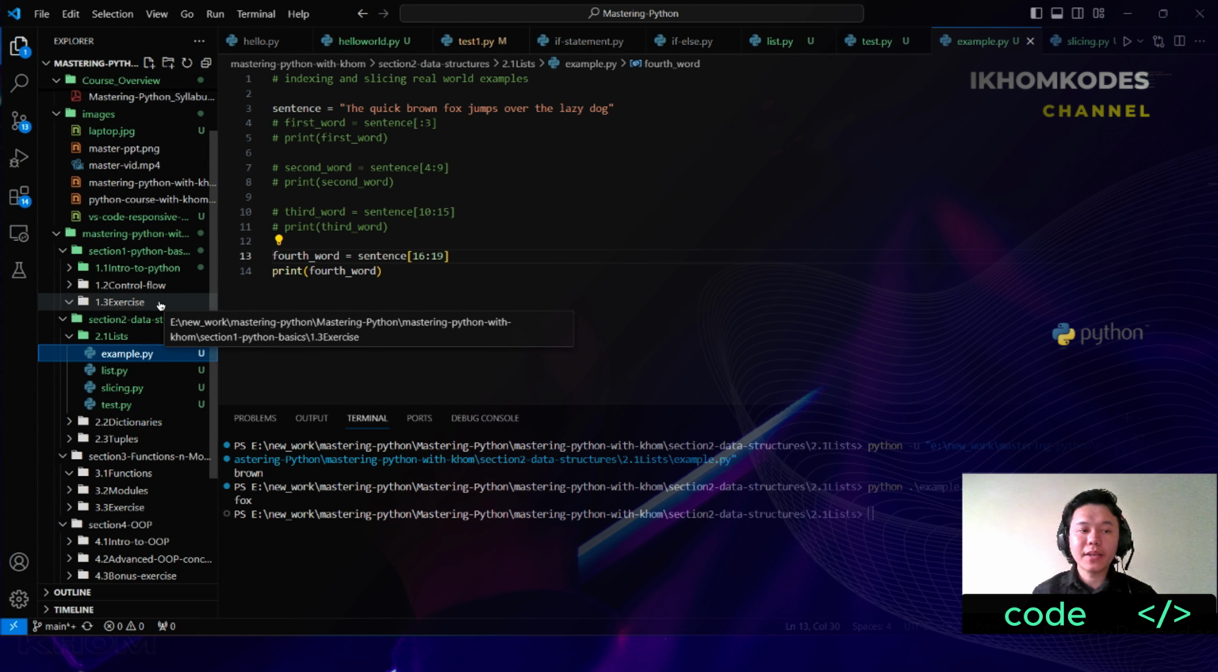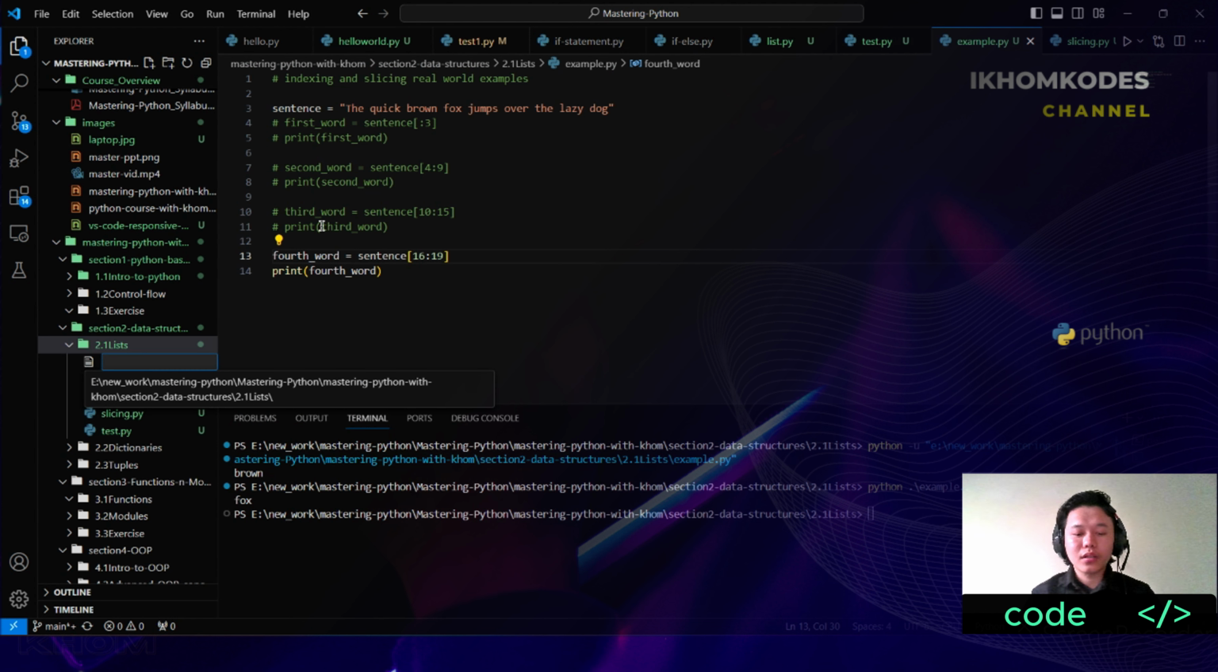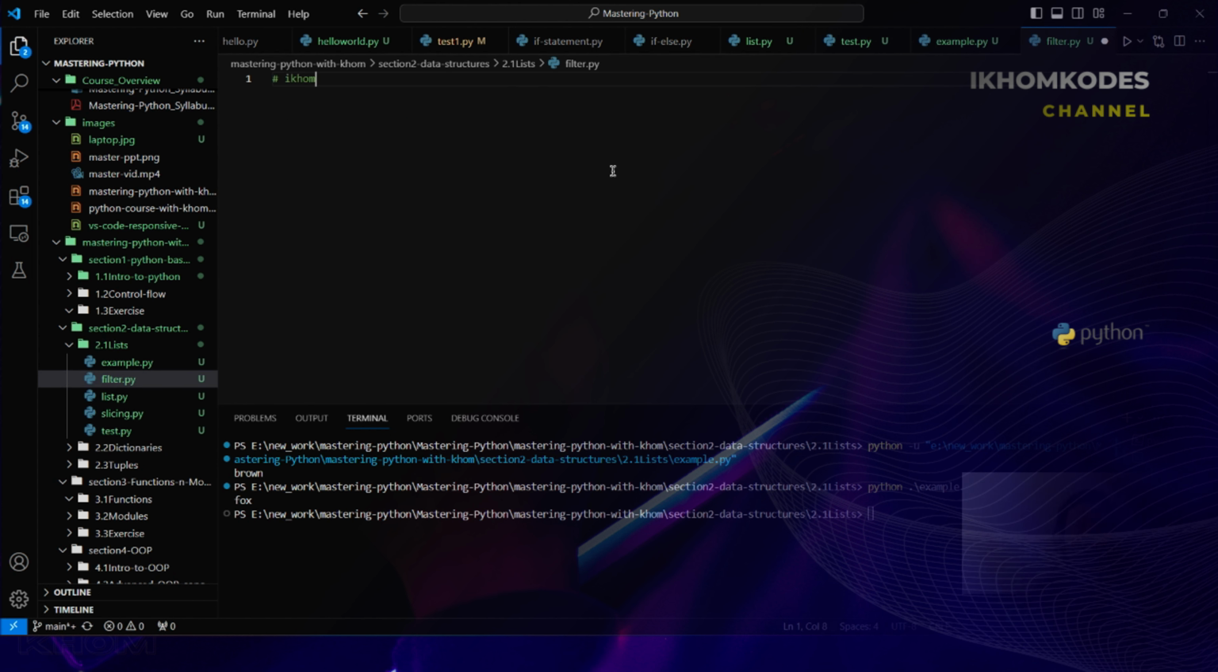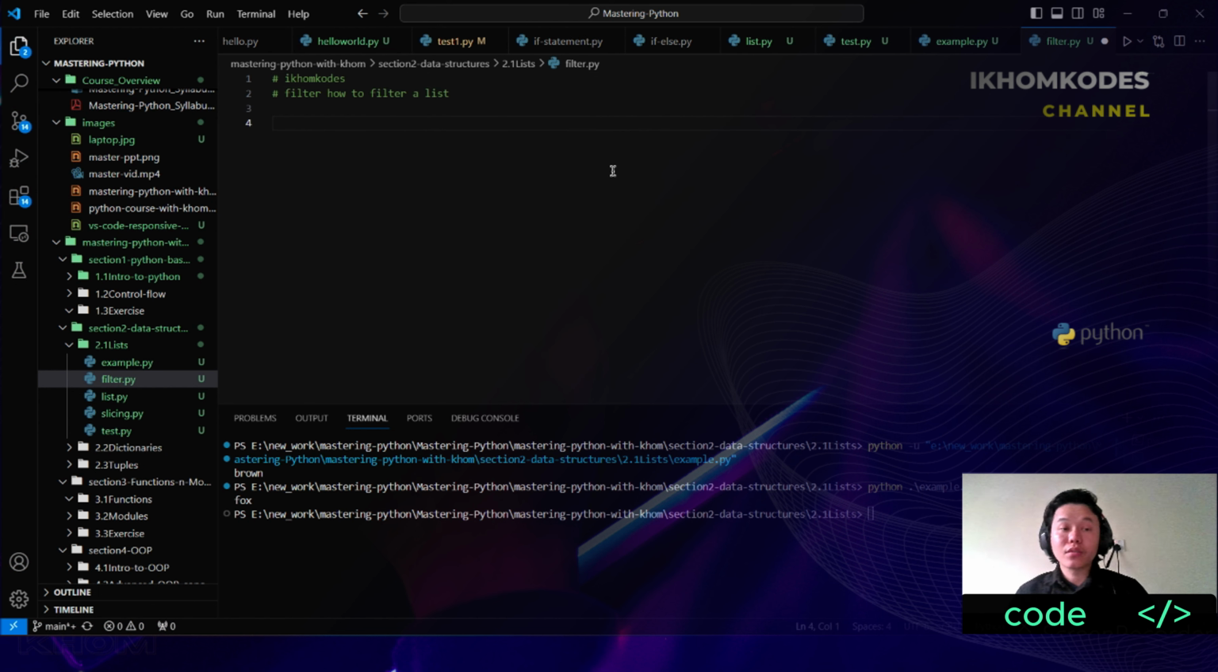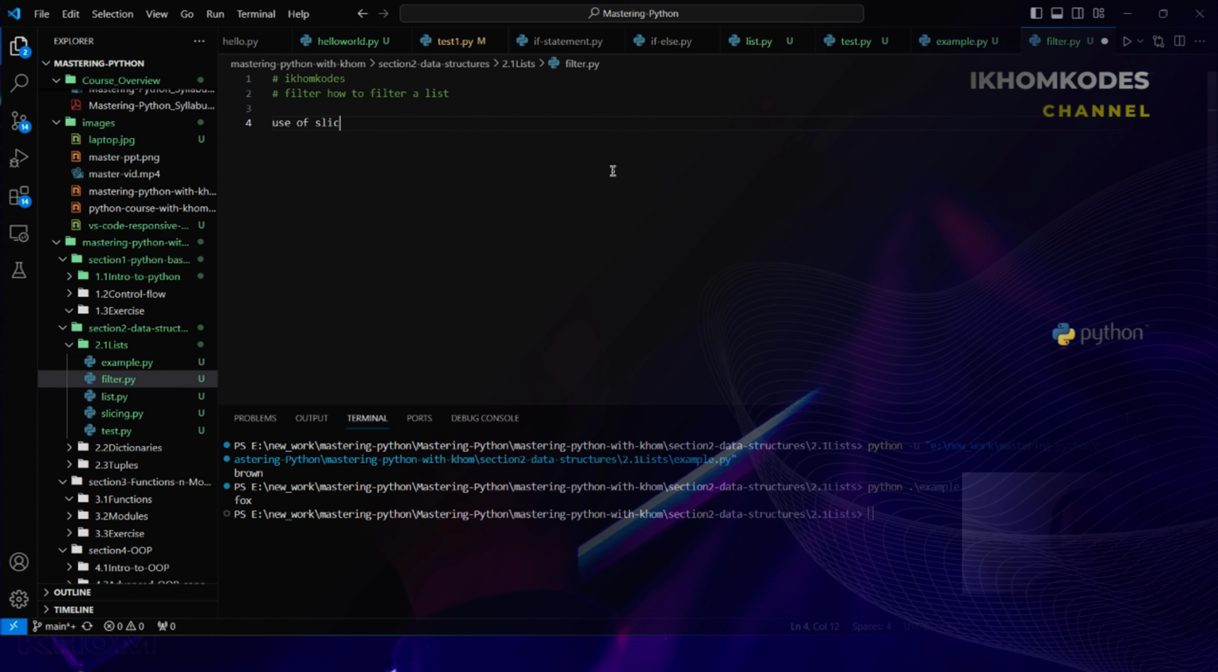Okay, let me give you one more example, that is how to filter a list. Filter.py. Suppose we have a list of numbers and we want to extract all the odd numbers from the list. We can do this using slicing, right? So you have numbers from 1 to 9 and you just want to filter the odd numbers only, then you can use slicing. Okay, let's try to use slicing to extract the odd numbers only from the given list, right?